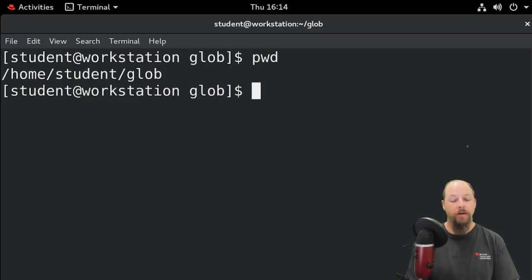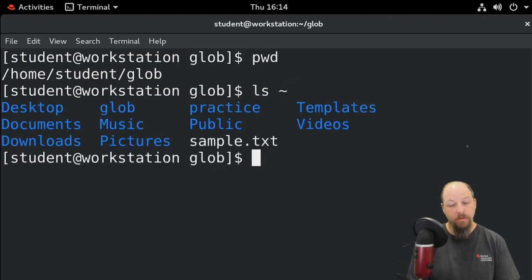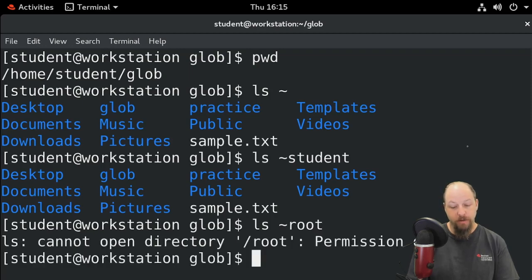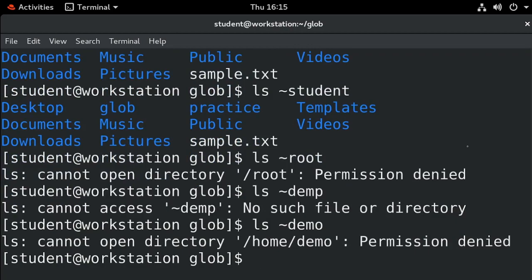We can see our current working directory is the home student glob directory we were just in. If we ls tilde, that references home student, and we can see the contents of the home student. If we ls tilde student, we can see the exact same by specifying the username. Since we are the student user, this information matches, but we can use tilde to replace with other usernames. In this case, the root user is not a user we have access to their files, and therefore cannot see the listing. We also have a demo user that we don't have access to as well.